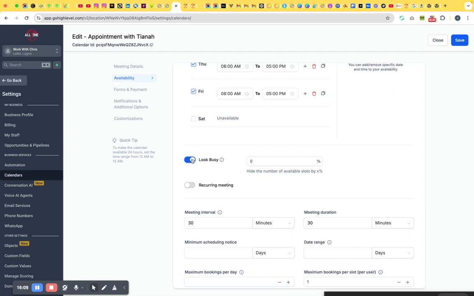So in case you want your calendar to appear busy to the lead booking, then you can always hide your availability by any percentage that you want. You can just put the percentage here. It's going to show your lead that you are booked for that particular time. So yeah, let me toggle that off.